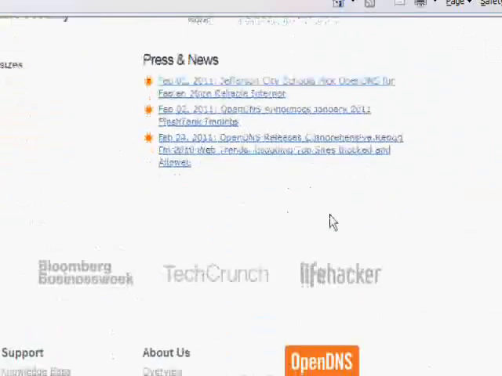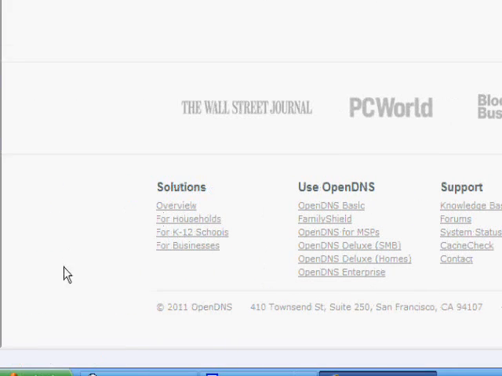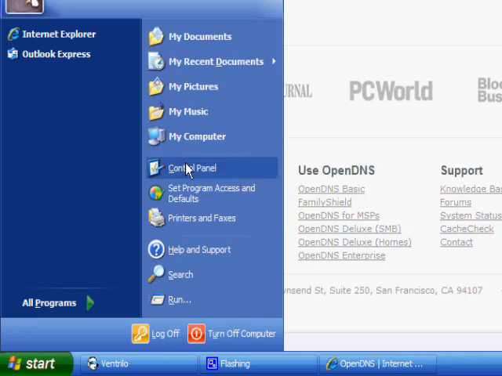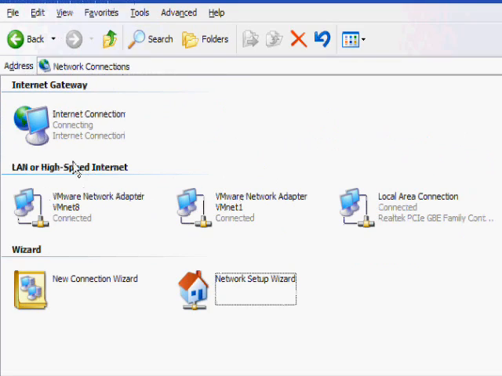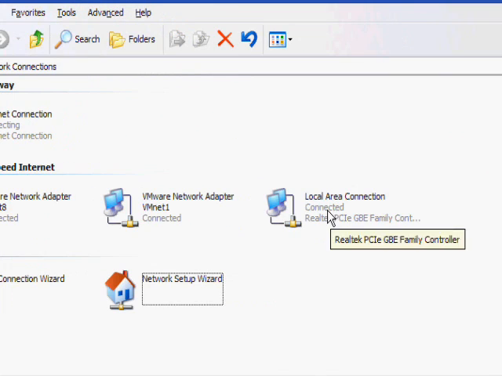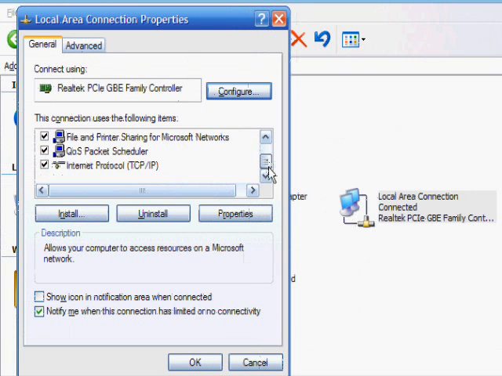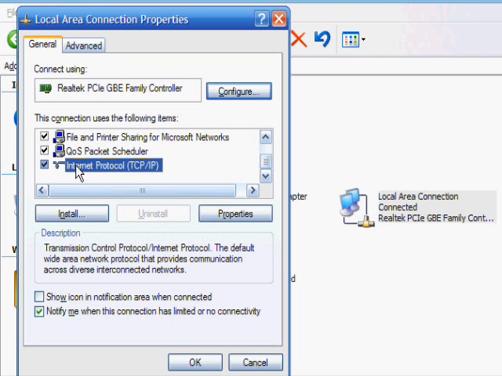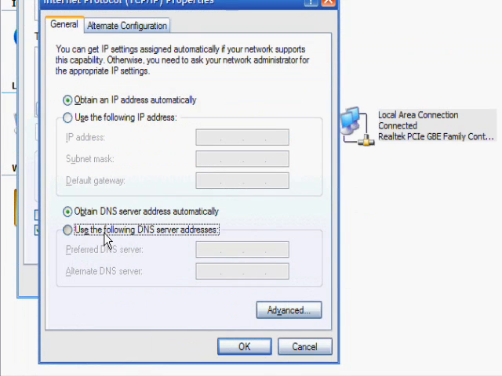Scroll down right to the bottom and you will see OpenDNS and some numbers. Leave this open and now go to Start, Control Panel, Network Connections. Left click on your connection, so if you've got LAN or whatever, your connection here, left click it, click Properties, scroll down, and you will see Internet Protocol TCP/IP. Click that, click Properties, and click Use the following DNS server addresses.